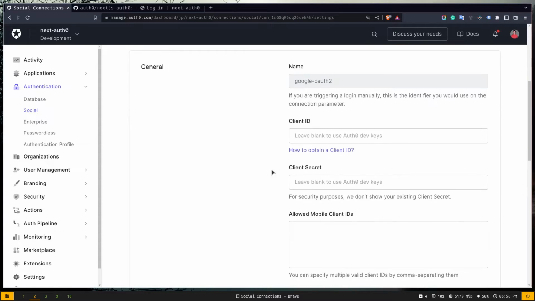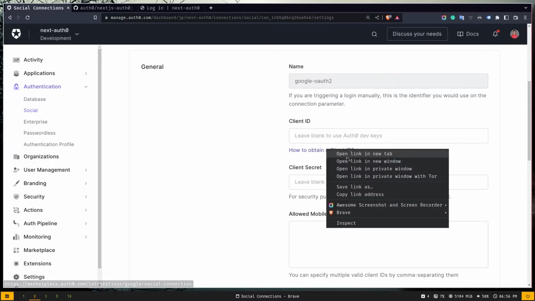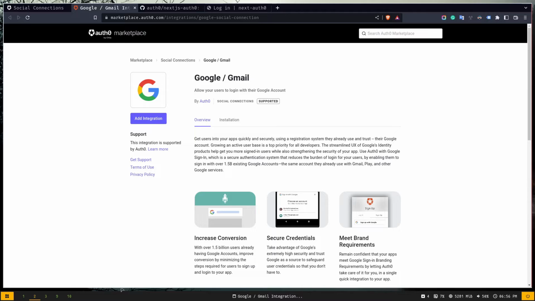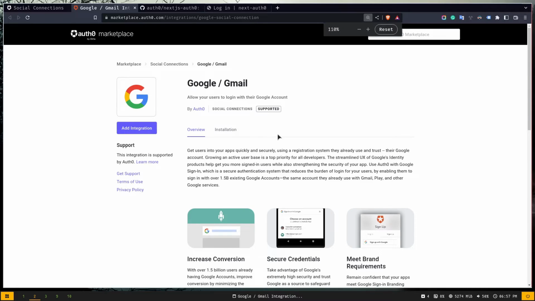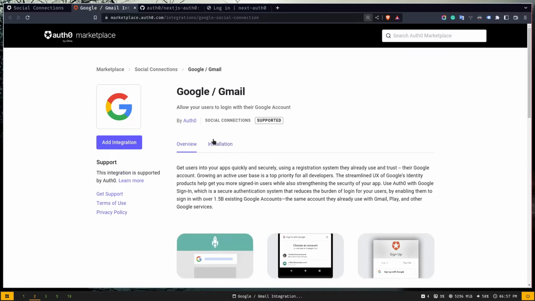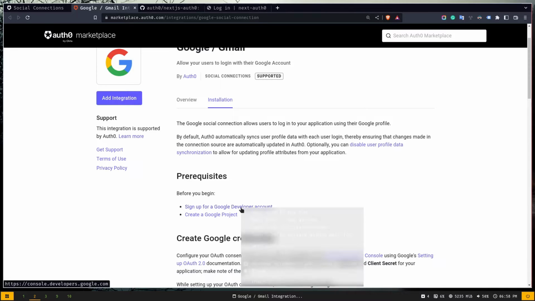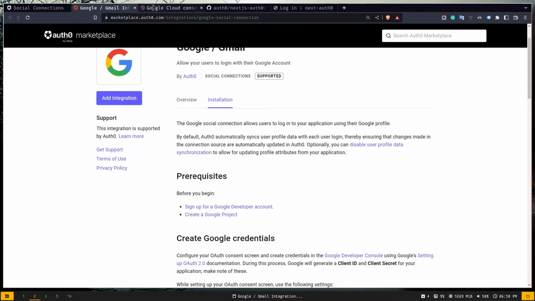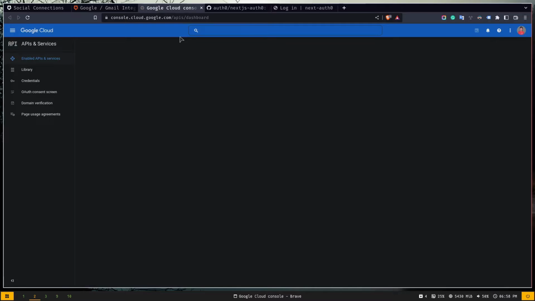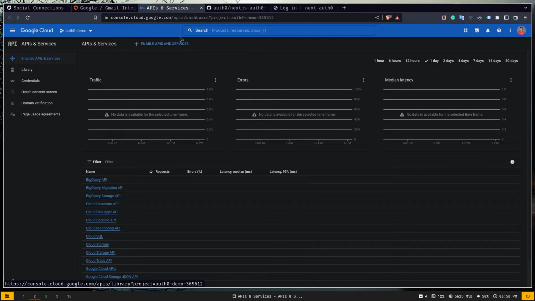So we have this little link, how to obtain a client ID. Let's open this in a new tab, and it has taken us to the marketplace of Auth0. So let's go to the installation tab. But first of all, you need to create a Google developer account. I will open this up in a new tab. Basically it will take you to the Google Cloud Console dashboard. If you haven't registered as a Google developer, please do so.